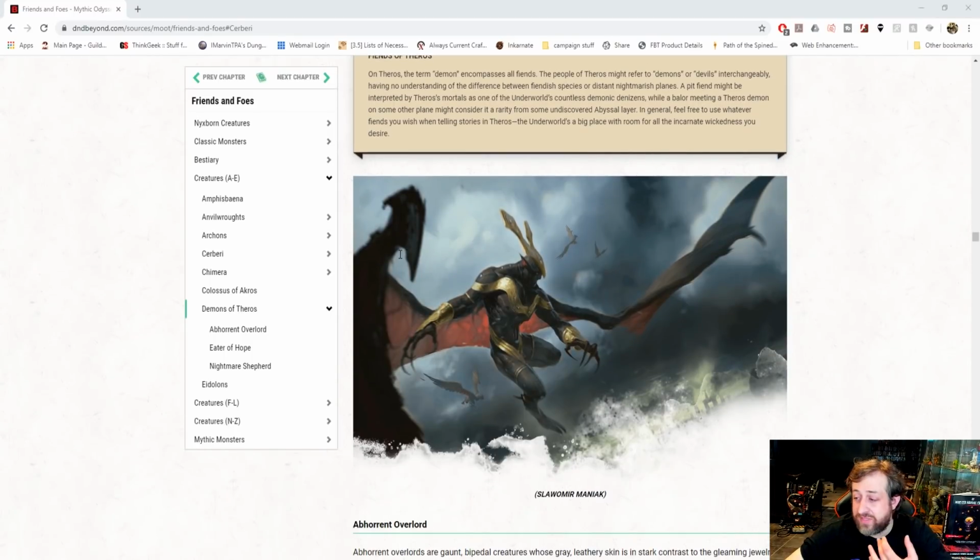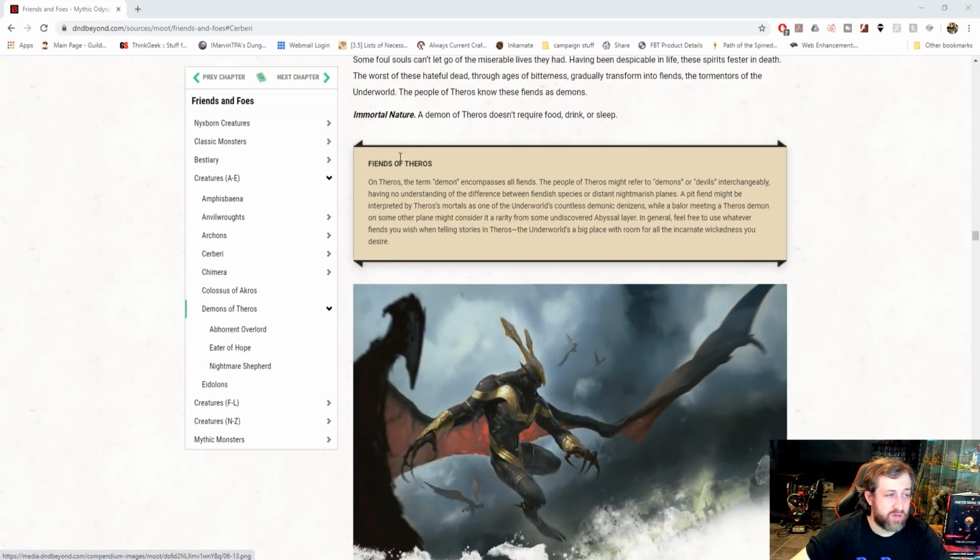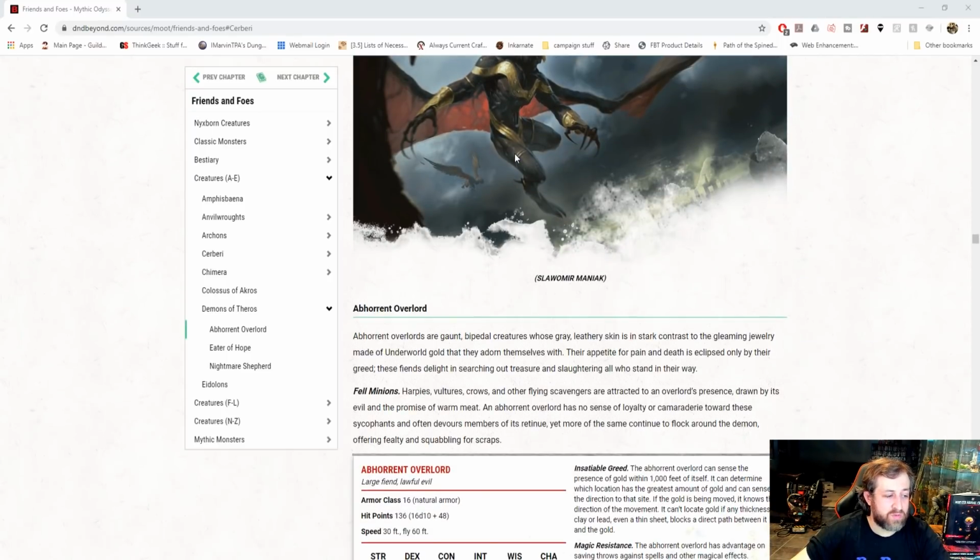So we obviously know of demons, right? Fiends in the world of Faerun and others, but here it says, on Theros, the term demon encompasses all fiends. The people of Theros might refer to demons or devils interchangeably, having no understanding of the difference between fiendish species or distant nightmare planes. So right, on Faerun and other things, we know that devils and demons are very, very different things, especially when it comes to like the Blood War and things. But here in Theros, that's not the case. All demons will also not require food, drink, or sleep.